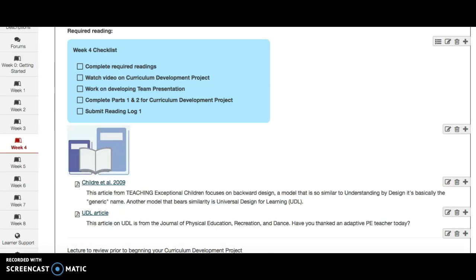And then you're going to submit your reading log 2. I see that this says 1 here. I'll update that before I publish, but it will be your second reading log that you're submitting.